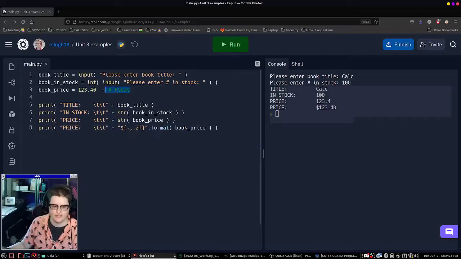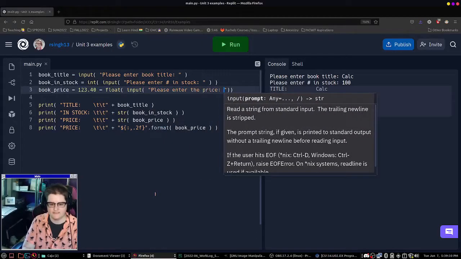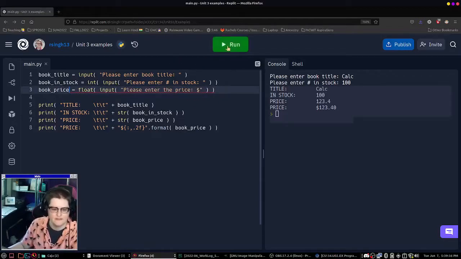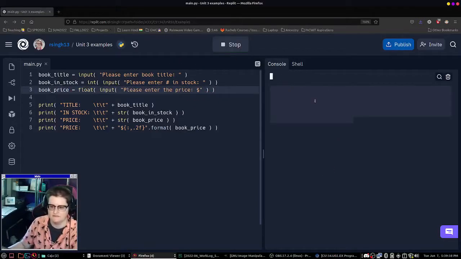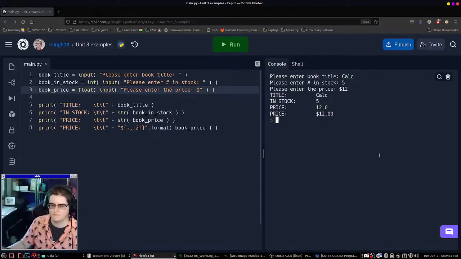And let's do price. So in this case, this will be float input, please enter the price. Now let's put a little dollar sign there so they know. Oh, and we don't need that part. Go ahead and run. And so then the variables get updated down here as well. So after that, I'll go ahead and erase that part.